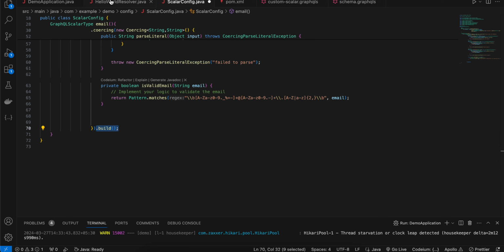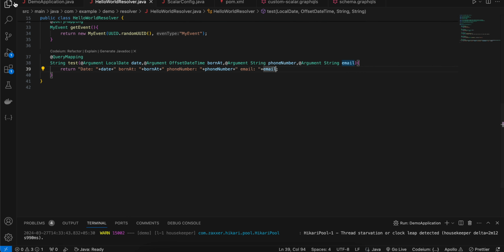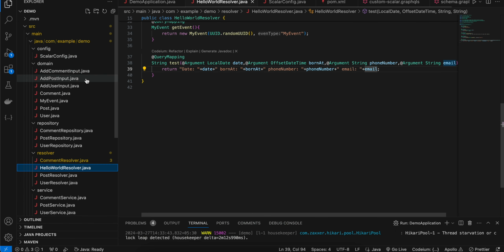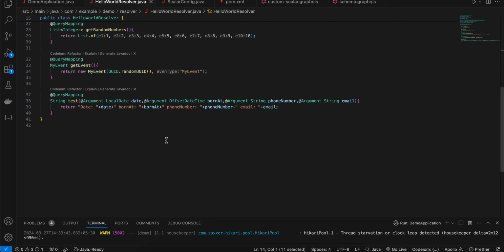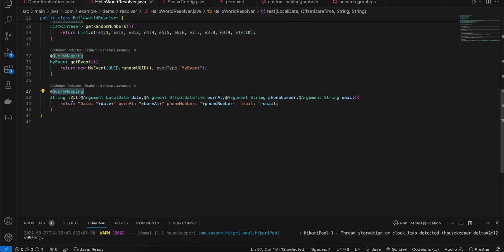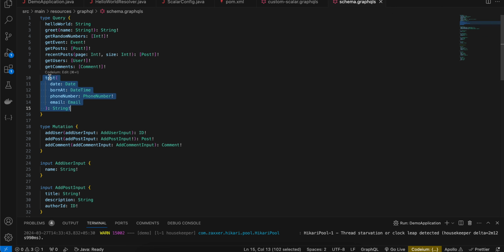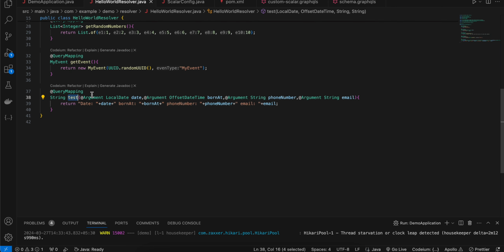Once that is done, you can just go to your HelloWorldResolver.java, or whatever resolver you have created. We created this resolver file in our first video. So here you can see this is our resolver. We have marked it as @Controller, and this is our query mapping. Here I have defined the method test. Again the name should be the same as what you have defined over here, and it takes an argument of LocalDate. The second argument is of OffsetDateTime, and you have to use the same thing.